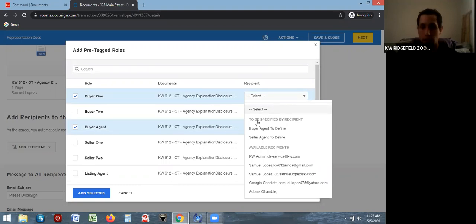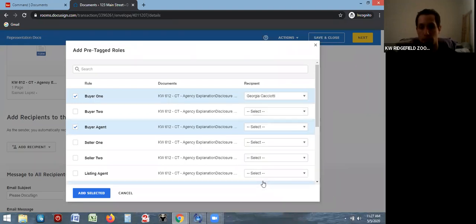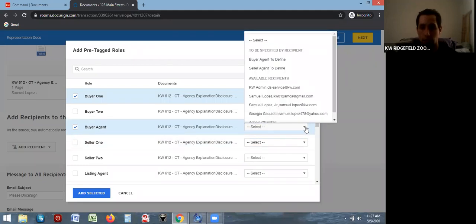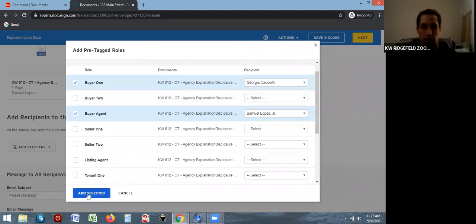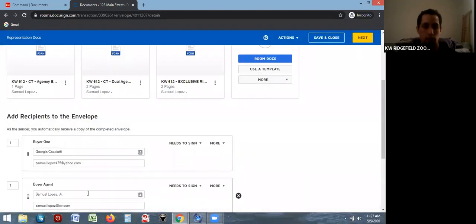So the drop down on the right hand side where it says recipient next to each role is where you select the person that's associated with that. So our buyer 1 was Georgia. And our buyer's agent was ourselves. So once you've selected all of the roles, check them off and added the names, you can go to the add selected. And it's going to automatically put them here. Buyer one is Georgia, that's the email, buyer agent, me, my email.